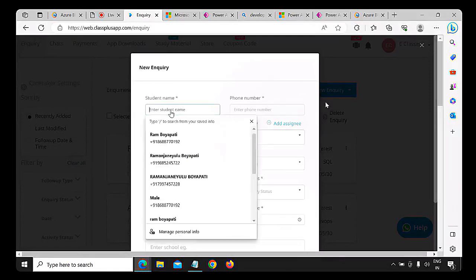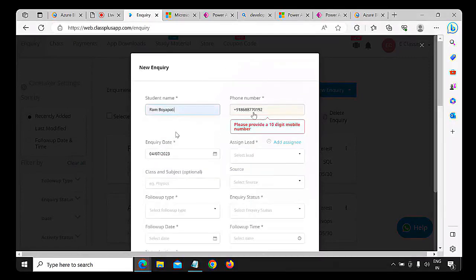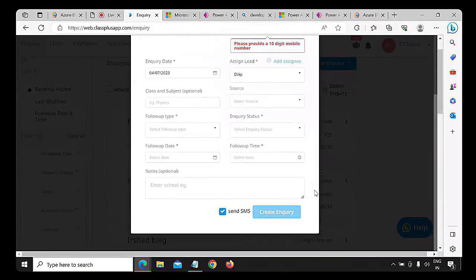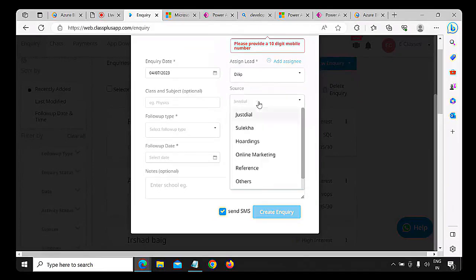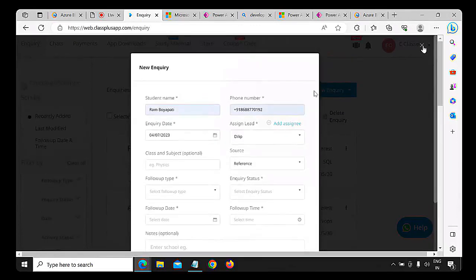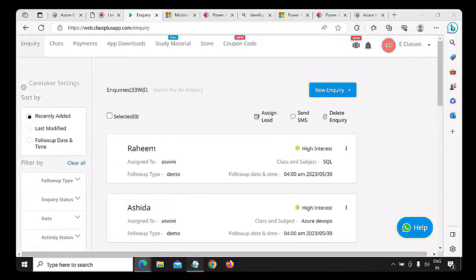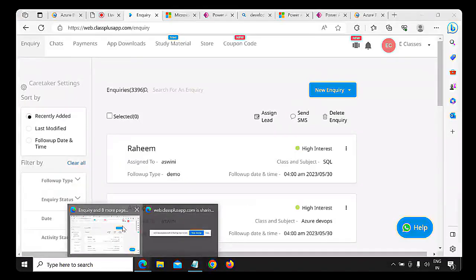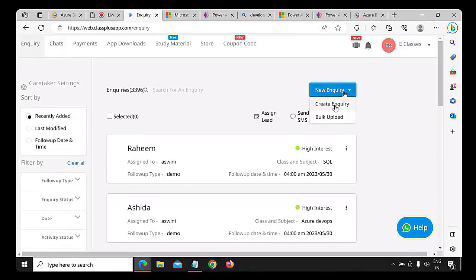See, the student name, what is the mobile number, the inquiry date, to whom we have to assign this lead, what is the class or course name, and from where he is coming. So this kind of interaction is required over here, and immediately it will send an SMS to him as well. When you are expecting this kind of user interface, you can go with Canvas apps, because only in Canvas apps do we have these kinds of features and options available.